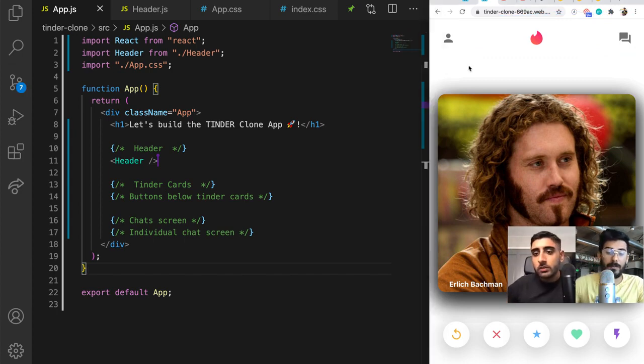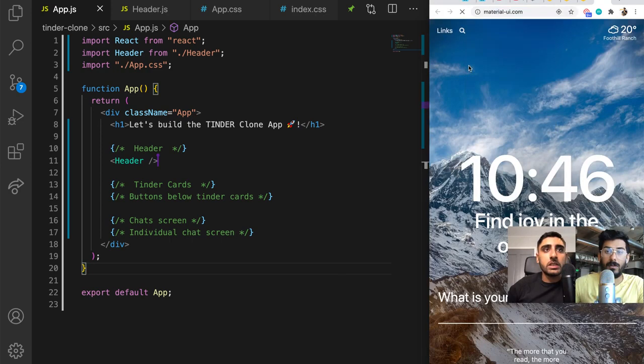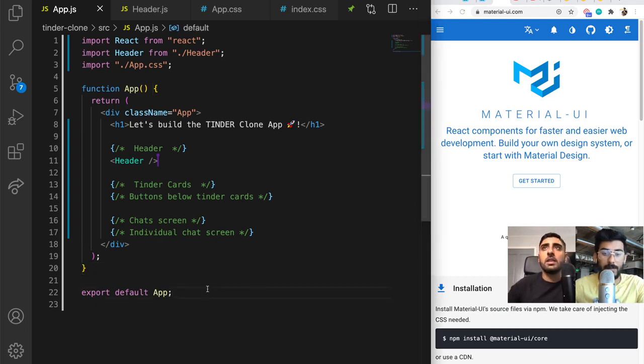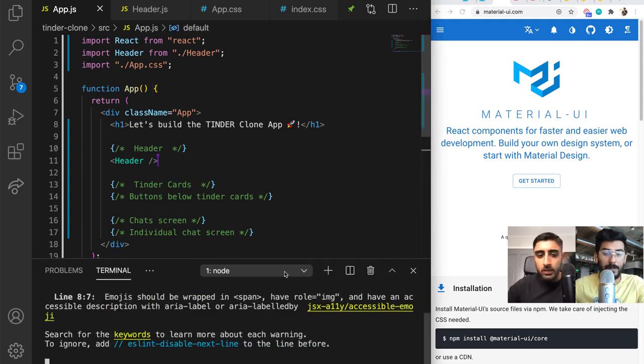If we Google Material UI, this is going to be one of your best friends, guys, in terms of design libraries. If we scroll down, it will show you how to install this. And all we need to do is run, I think it's npm. The command is there, I think. One sec, let me grab it. So it's npm install Material UI core. Right here at the bottom.